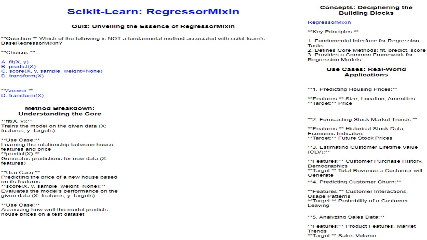Key principles: 1. Fundamental interface for regression tasks. 2. Defines core methods: fit, predict, score. 3. Provides a common framework for regression models. RegressorMixin is a fundamental class in scikit-learn that defines the basic interface for regression tasks. It provides core methods like fit, predict, and score, which are essential for building and evaluating regression models. This mixin helps to standardize the way different regression models are implemented in scikit-learn, offering a common framework for regression.